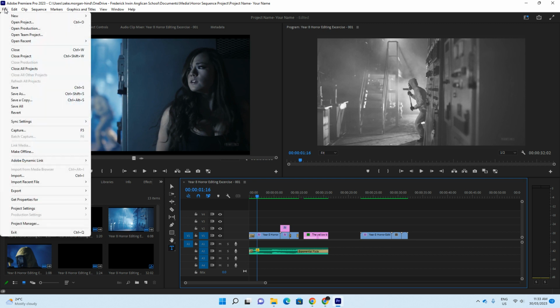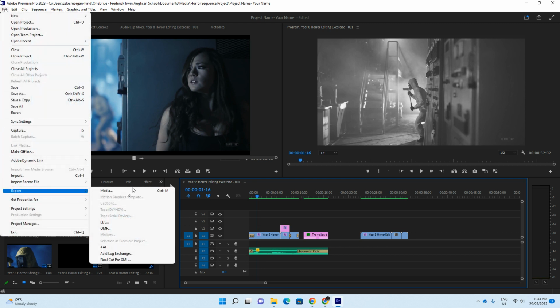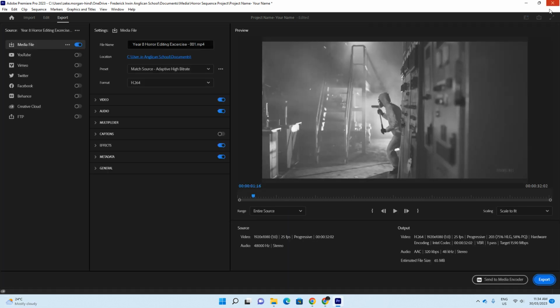What we're going to do is we're going to go up File, Export, Media. And the hotkey for this is Control M, but just make sure your screen looks like my screen. Click away, and it will take you to this export screen. Now, this is really important because this is how we're going to export every media project you ever do. So what you want to do is ensure your year level is there. So year 8, the name of the project, which is horror editing exercise or horror movie trailer. And normally your name would follow, not a number. So whatever your name is.